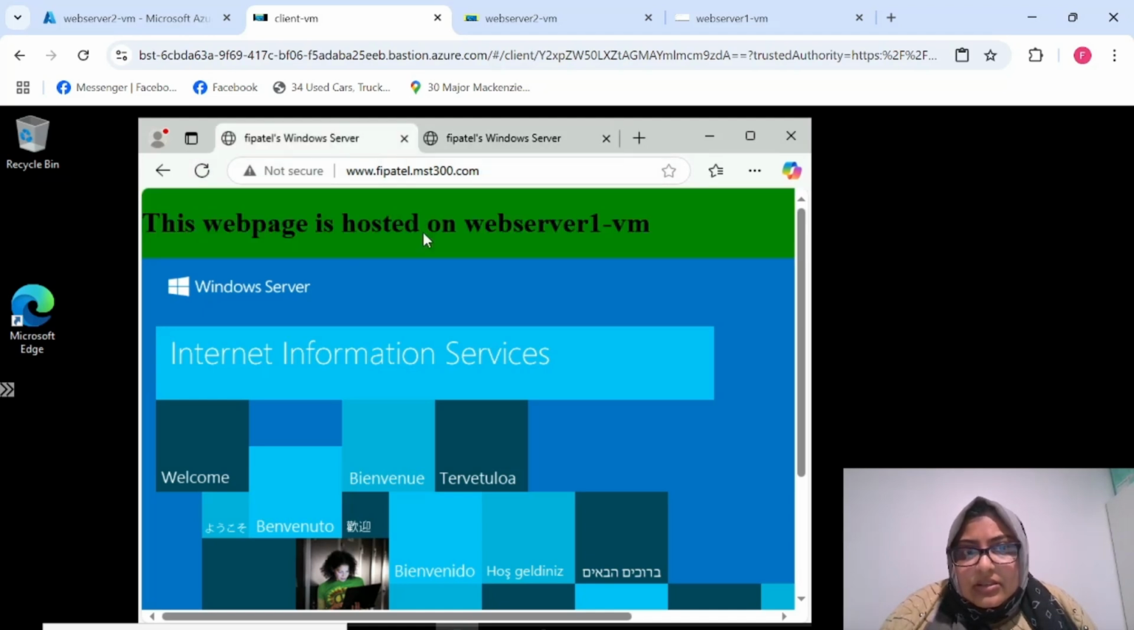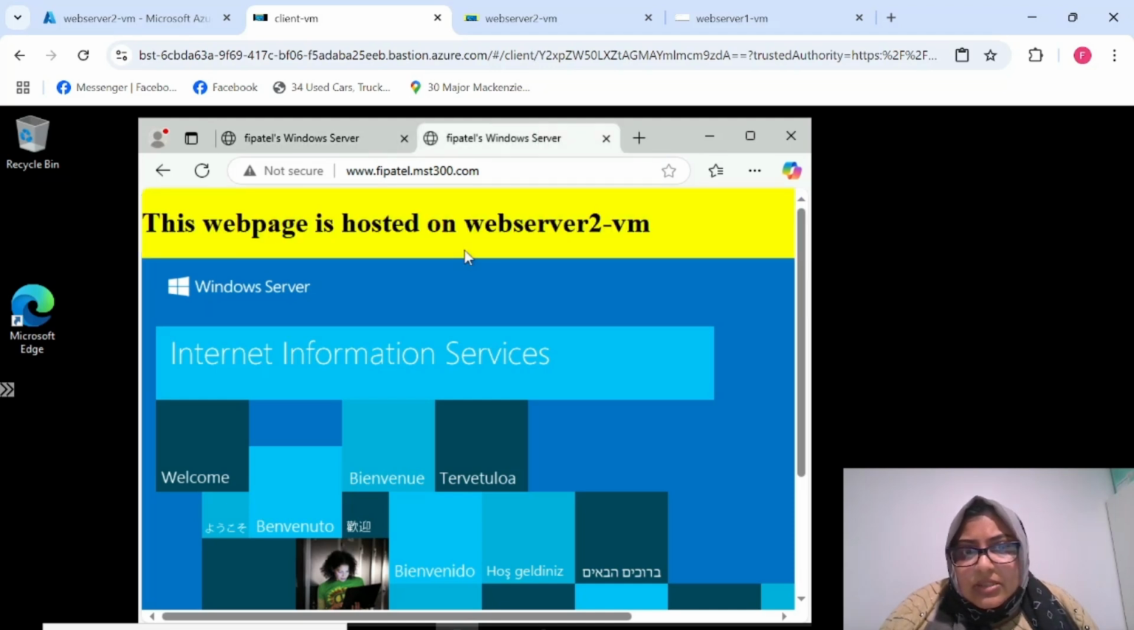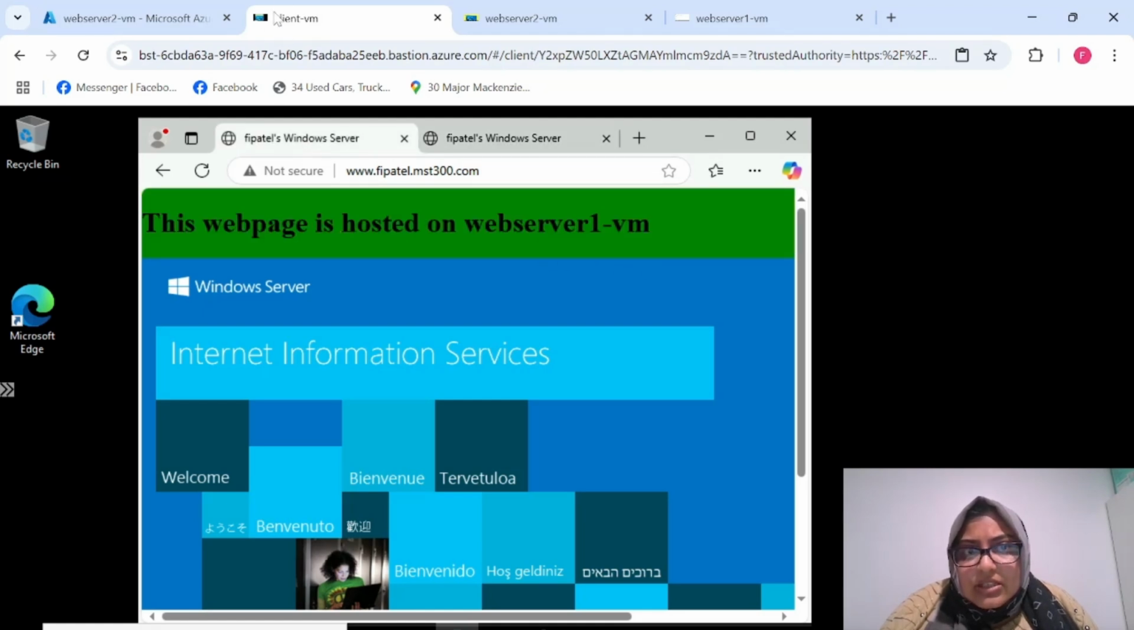Second, this is the web page hosted on web server 1 VM, and this is the web page hosted on web server 2 VM. The yellow color modified and green color modified. It's in the client VM because it took a little longer to refresh it. That's why I had to show it at the last.